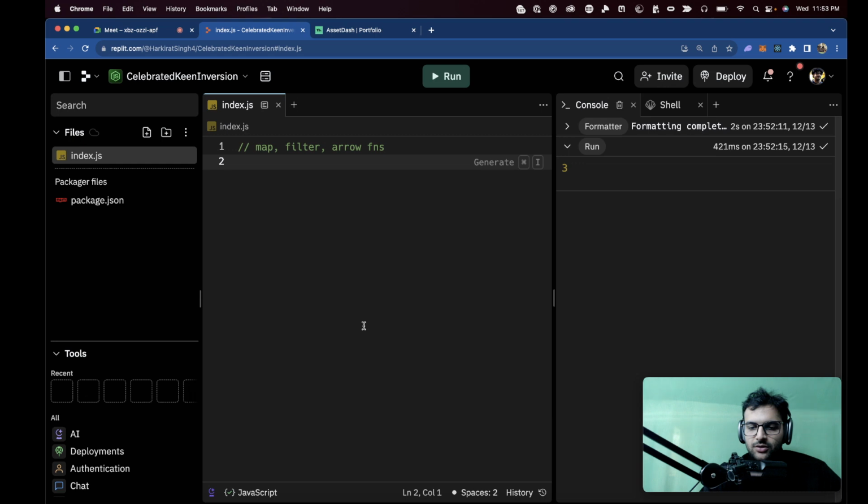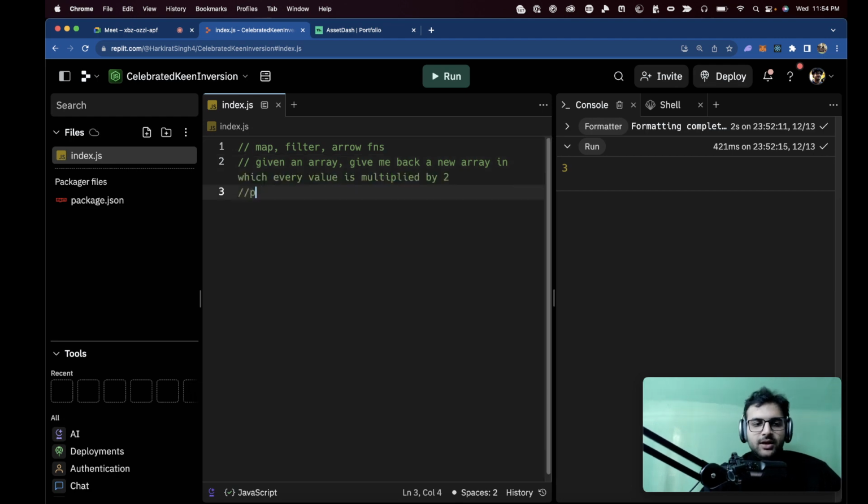Let's get into the difficult ones now. Okay. Now, let's say I give you a problem statement. Always good to learn things via problem statement. The problem statement is: given an array, give me back a new array in which every value is multiplied by 2. Which means if the input is 1, 2, 3, 4, 5, what is the output? It is 2, 4, 6, 8, 10. How do you convert this input to this output is the question.